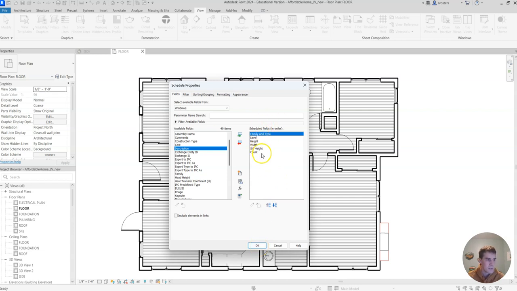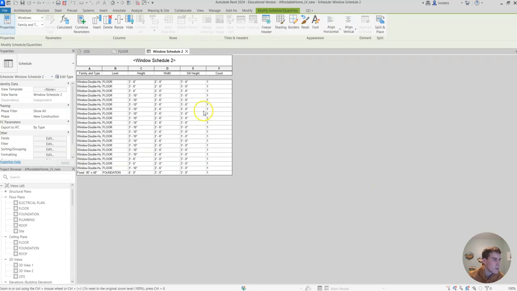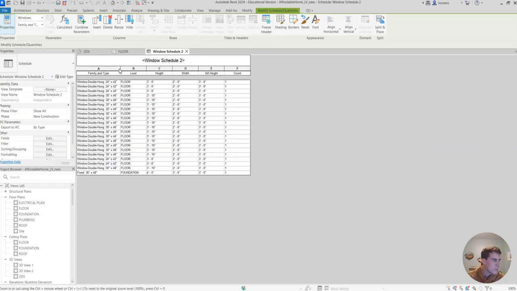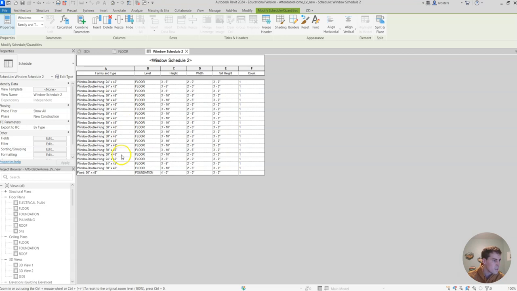If you choose them in this order, they should be kind of how we want them, or at least how I kind of want mine arranged. You can see right away we've got our family and type, like I said, is going to contain our description. Level is going to show which level of our house that's on. And then height, width, sill height, and count will kind of populate accordingly.